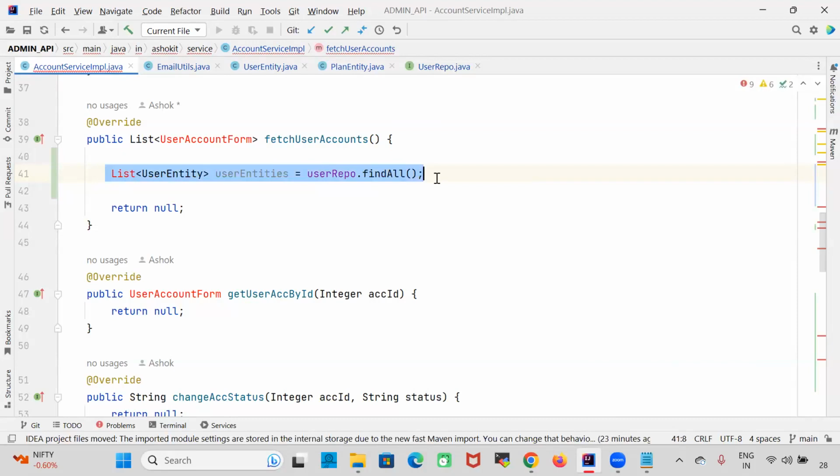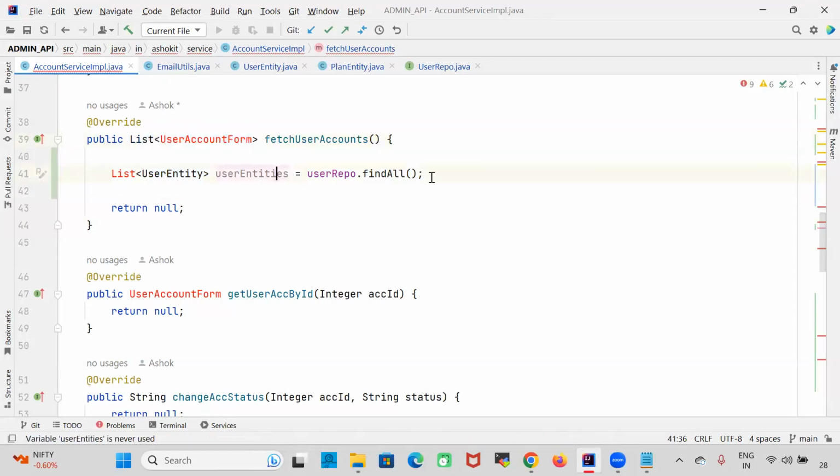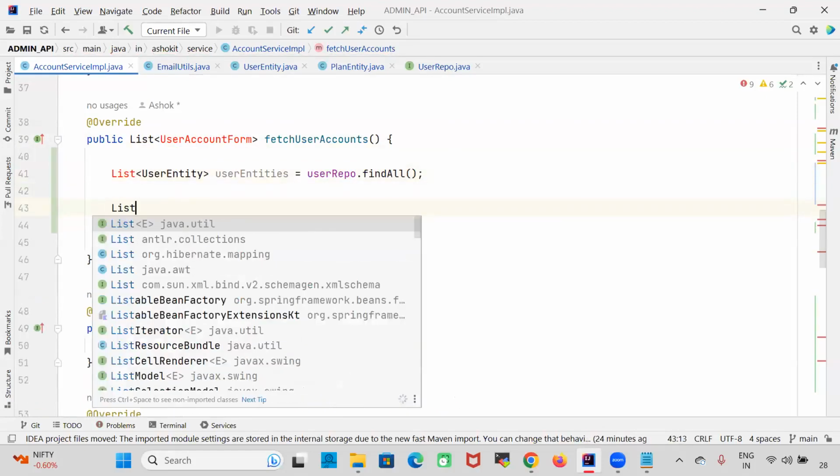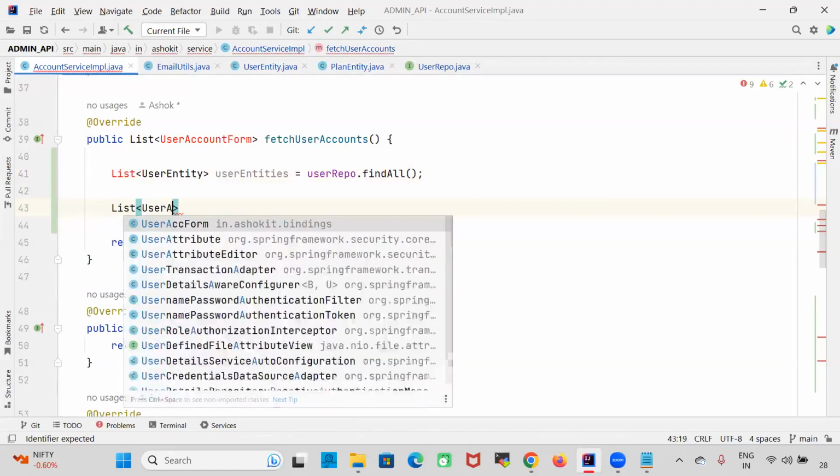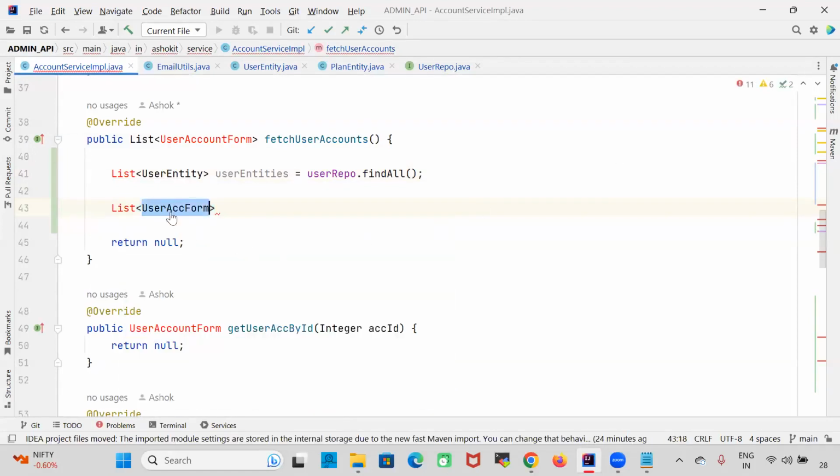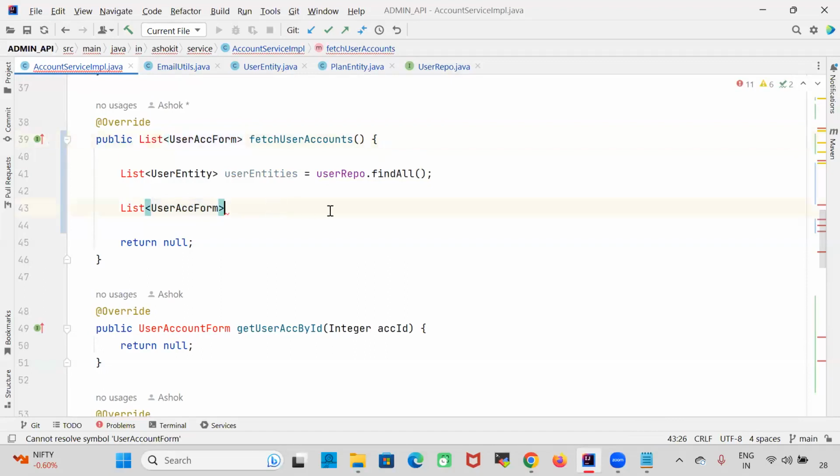I'm getting the list of entities from the table, but what should my method return? My method should return a list of binding objects. I need to convert these entities into our binding object. Okay. So for that, let us take a list of user account form. I'm going to take a list of user account form.